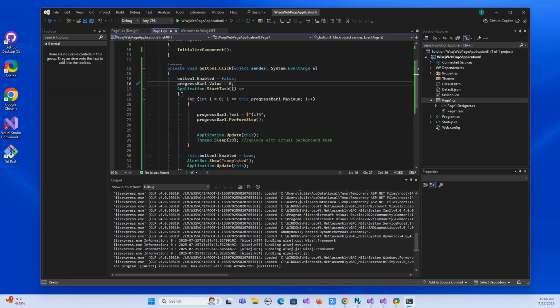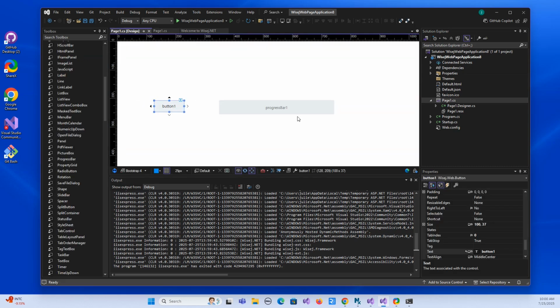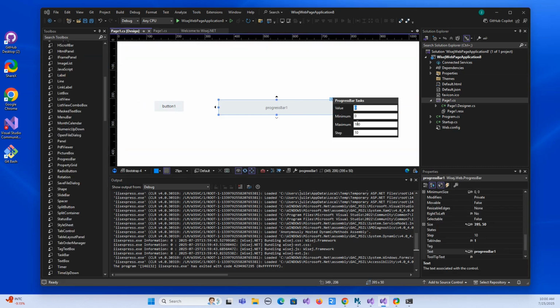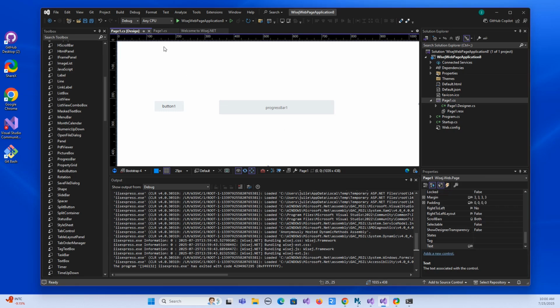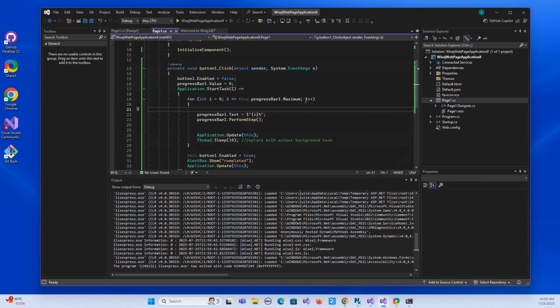So this is where our background task starts. And then we have a for loop, which is looping from I equals 0 to progress bar.maximum, which if I look in the designer, progress bar.maximum is 100. So we're looping from 0 to 100, and we're going up by ones, I++. Here we just update the text, so it just shows I%, so 1, 2, 3, 4, and so on up to 100. And here we do progress bar.PerformStep.